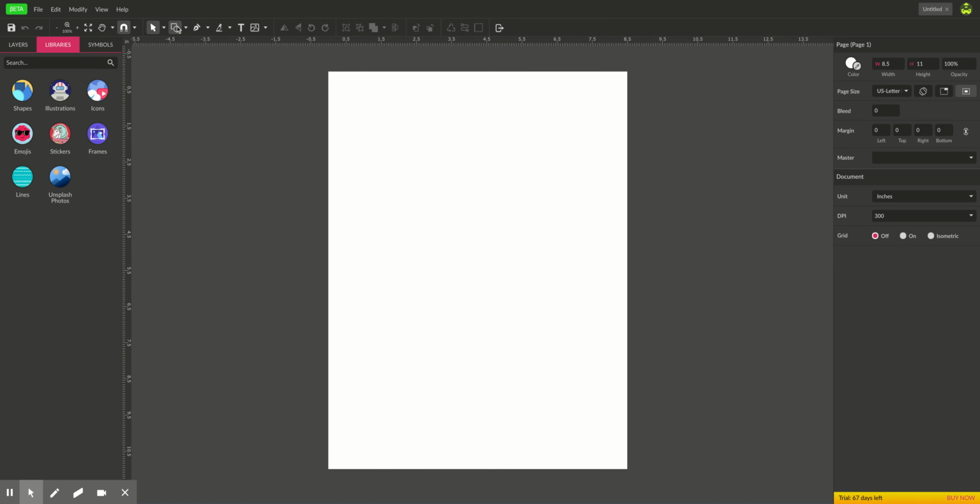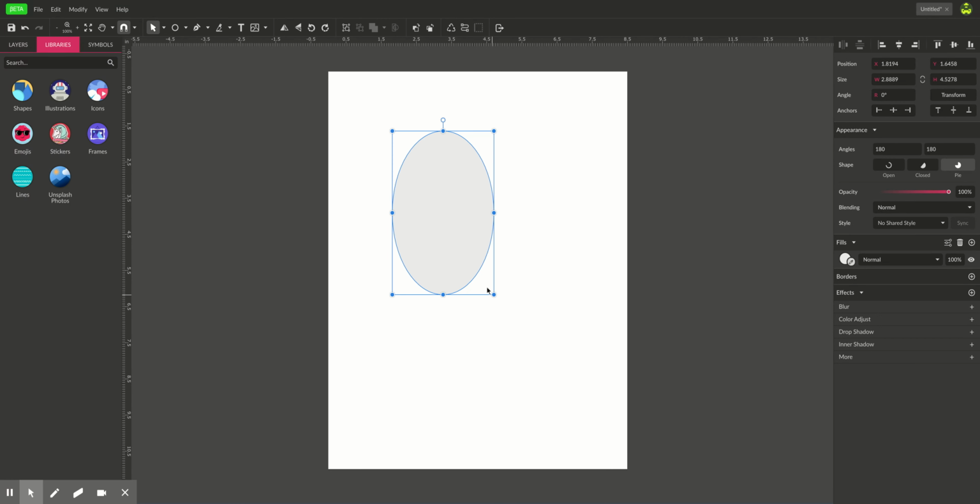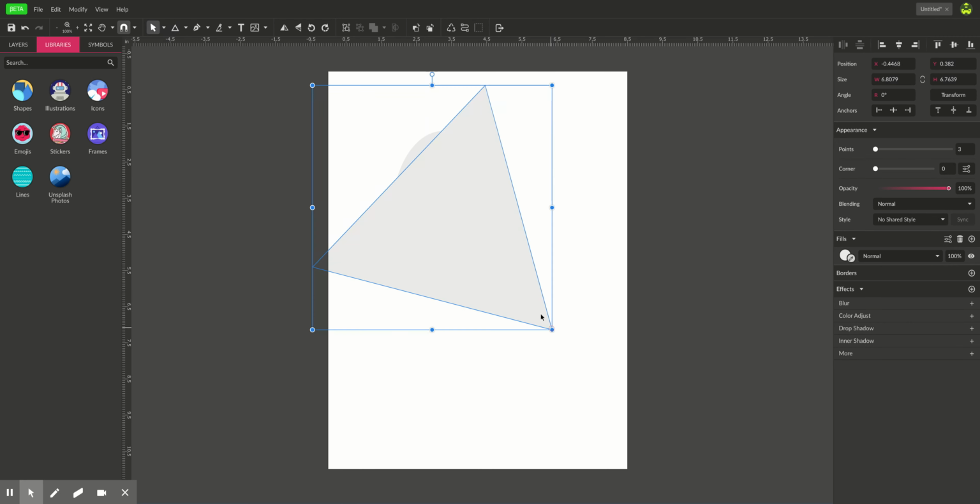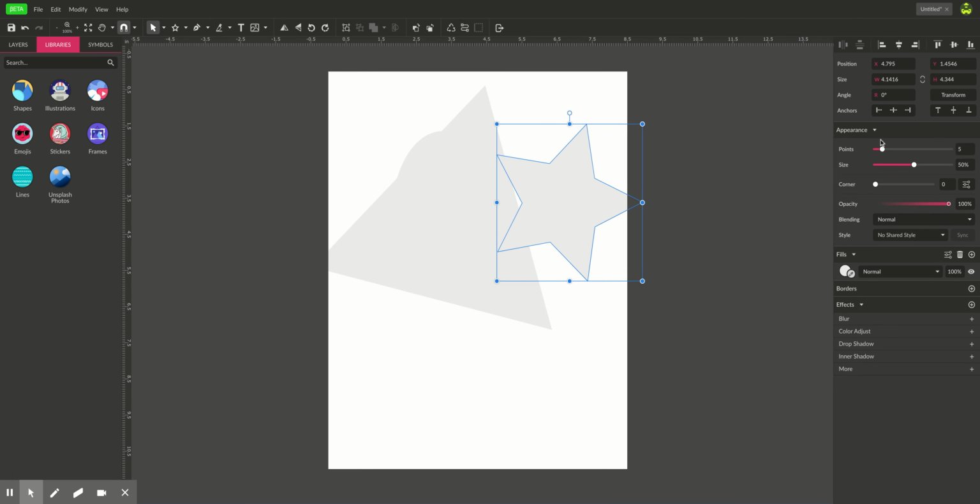So you can use shapes, lines, the pen tool, the knife tool. Really doesn't matter at this point. You can make pretty much anything you want with these kinds of tools. There's a star tool. Over here, there's like appearances. You can round or put more points or round the corners. You can make some different shapes that way.